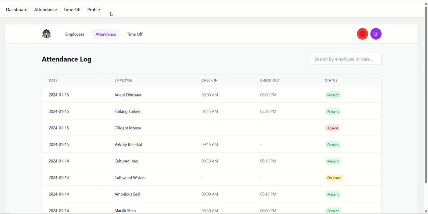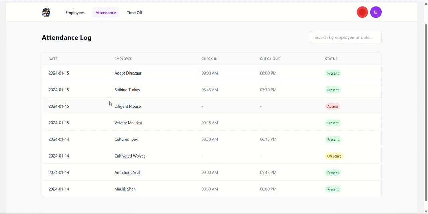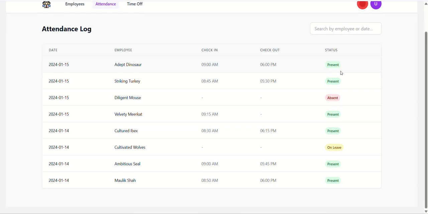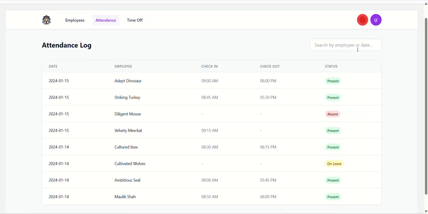Next, we have the attendance page. We have created the attendance log based on the check-in and check-out. It will provide the functions of check-in and check-out. You can also see the status, like if the employee is present, absent, or on leave. You can also search the employee by the date or name of the employee.